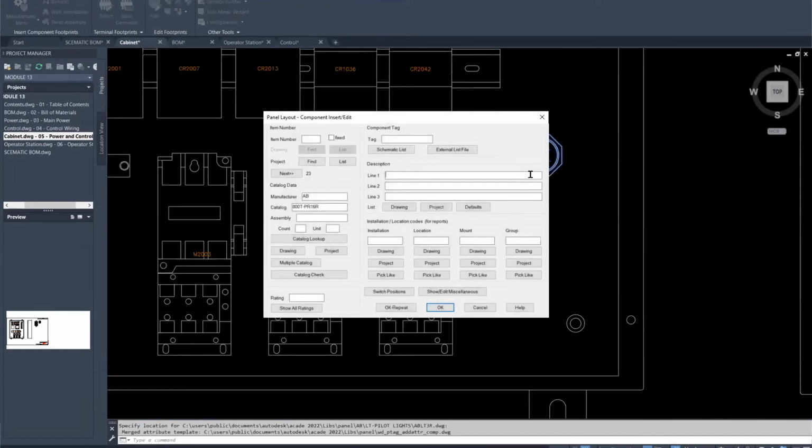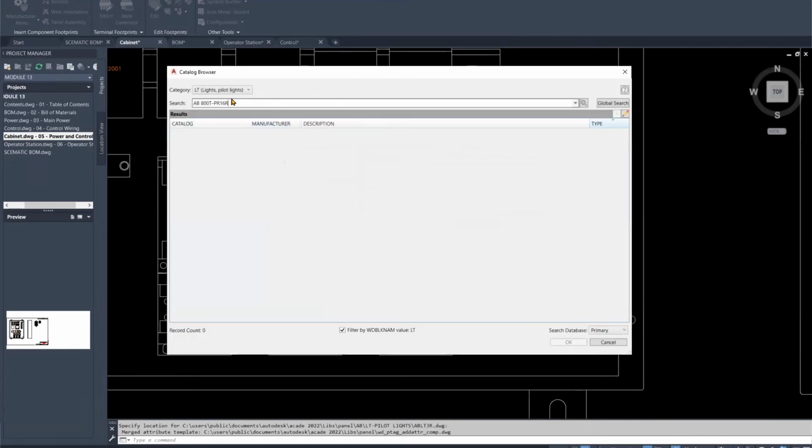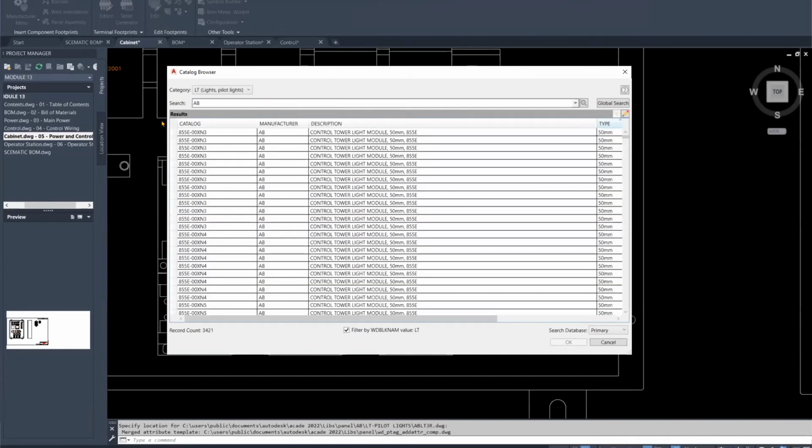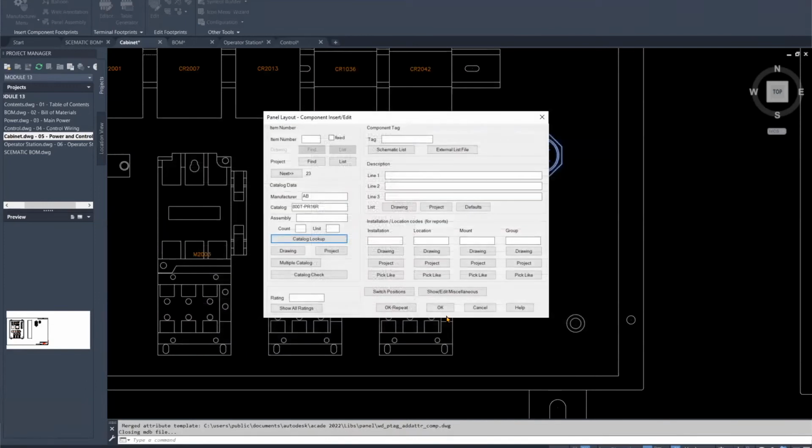So you also have the catalog database within the panel that you can look up. Right here, I can look that up. Show me all that. I can just say all the Allen Bradley pilot lights. Here we go. Same type of thing. Building panels, you can use icon menus, catalogs, your schematic lists.